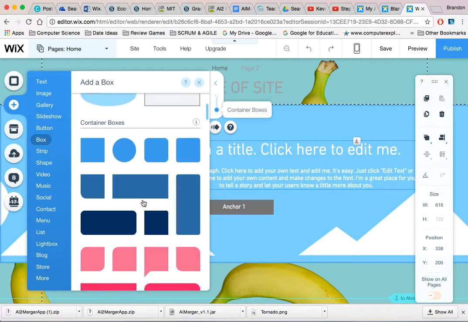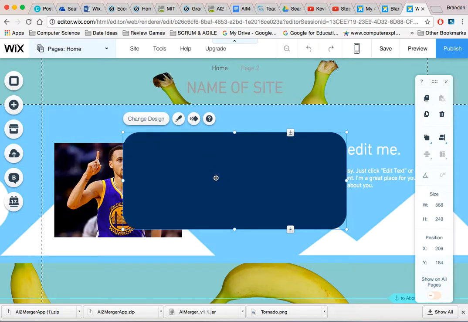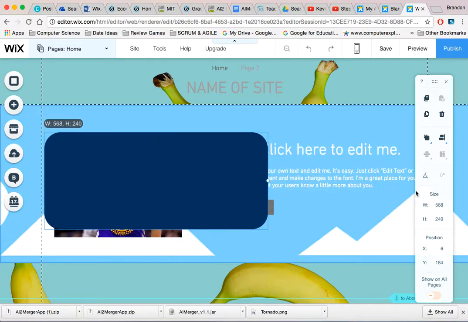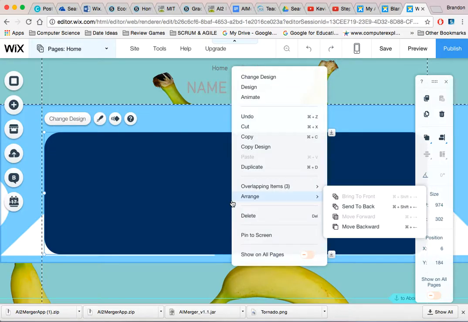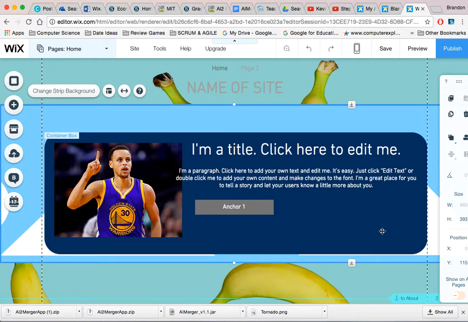So let's say I wanted to add this box. So I click on it. Let's say I want to include this here. Right click, arrange, send to back. So now, as you can see, it looks so much better than just having the picture and text on nothing. So play around with that.